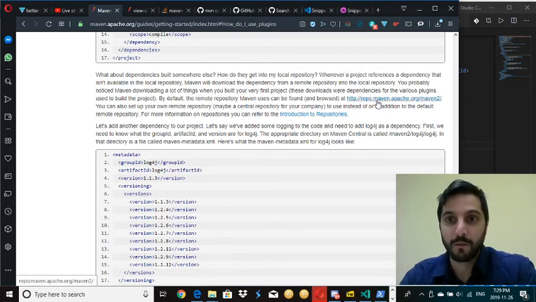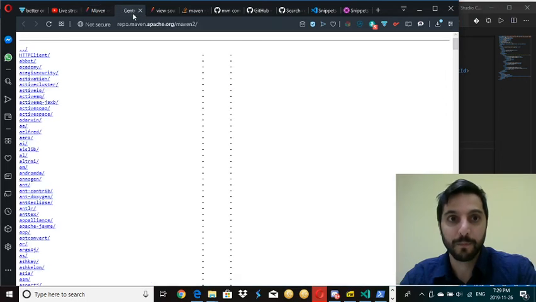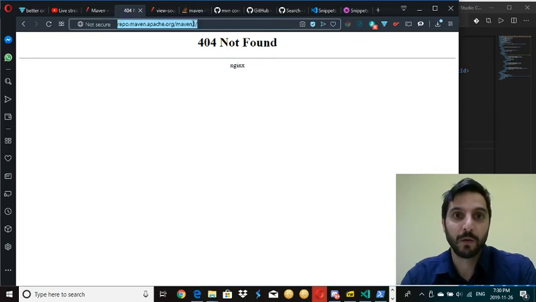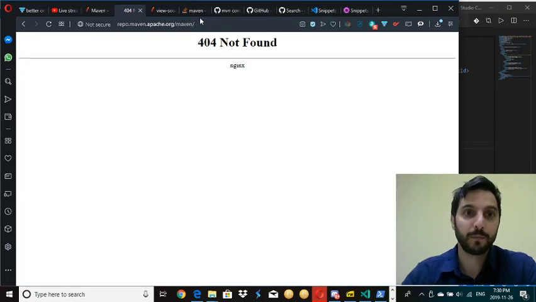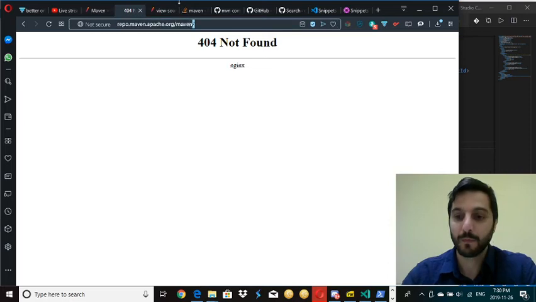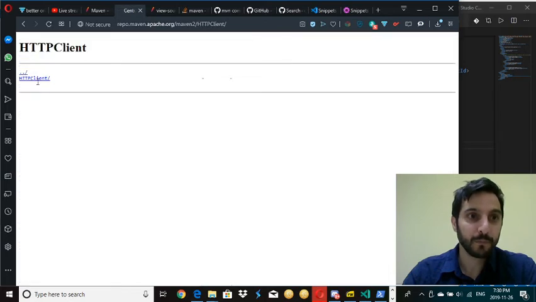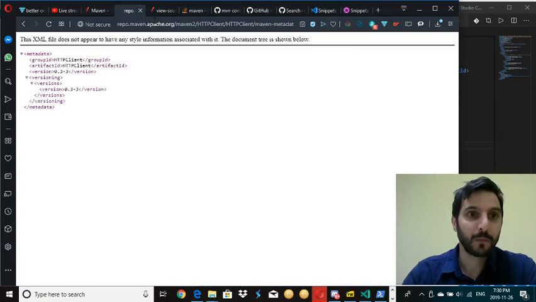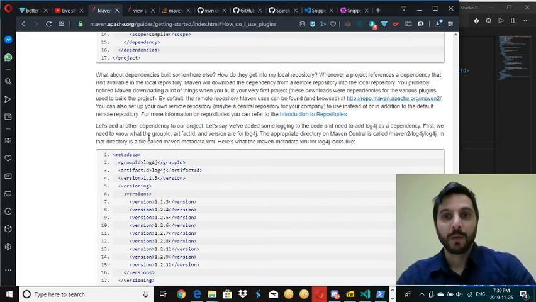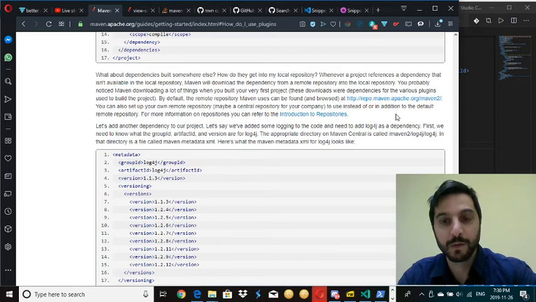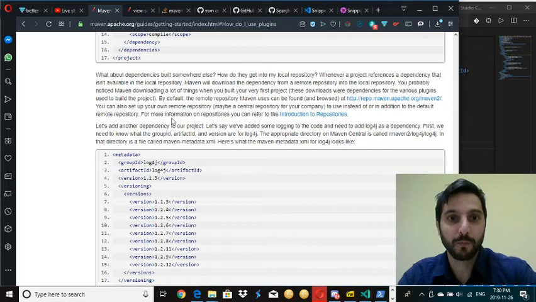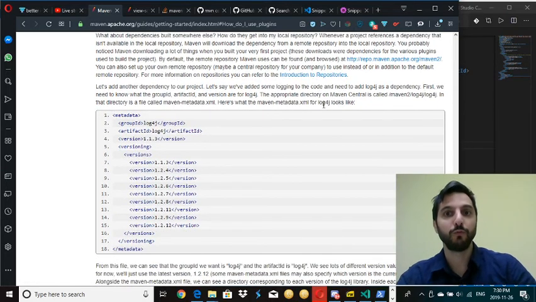You probably noticed Maven downloading a lot of things when you built your very first project. These downloads were dependencies for the various plugins used to build the project. By default, the remote repository Maven uses can be found and browsed at repo.maven.apache.org/Maven2. You can set up your own remote repository to use instead of or in addition to the default remote repository. For more information on repositories, you can refer to Introduction to Repositories.